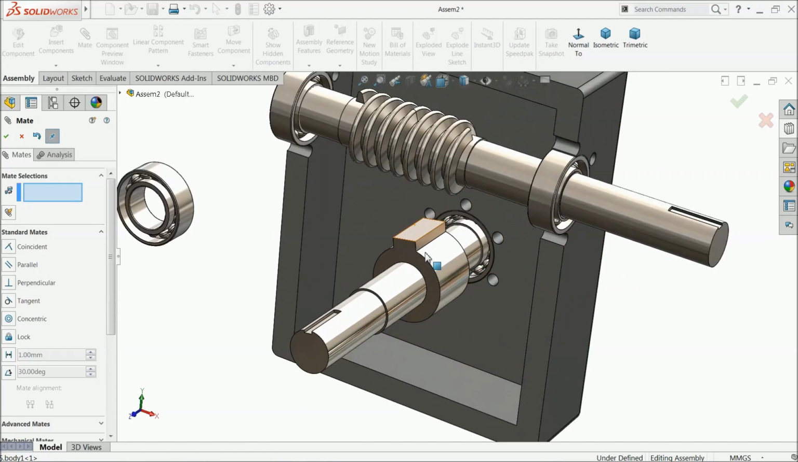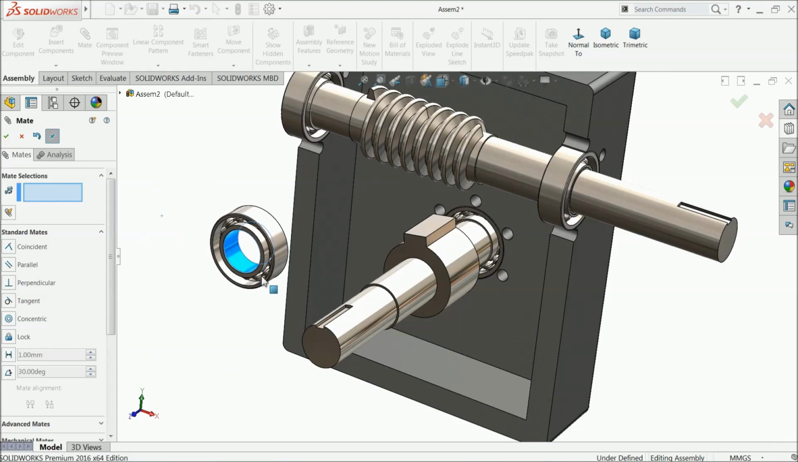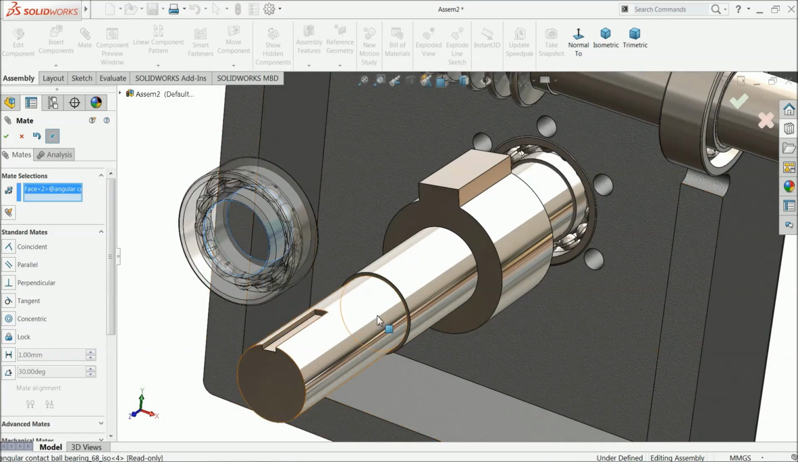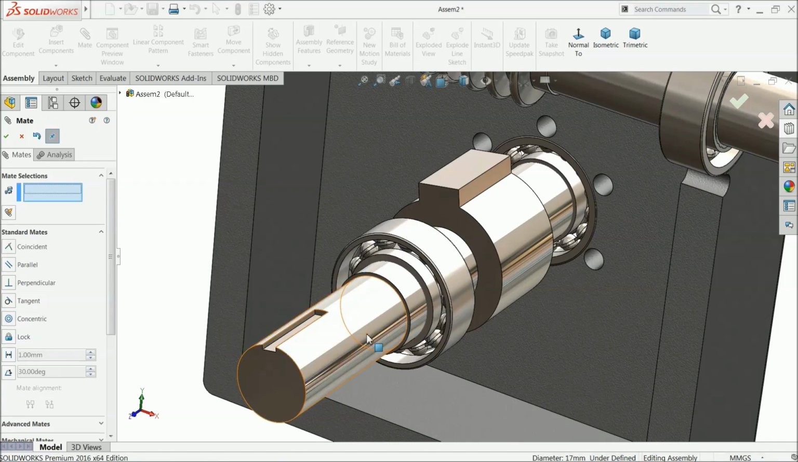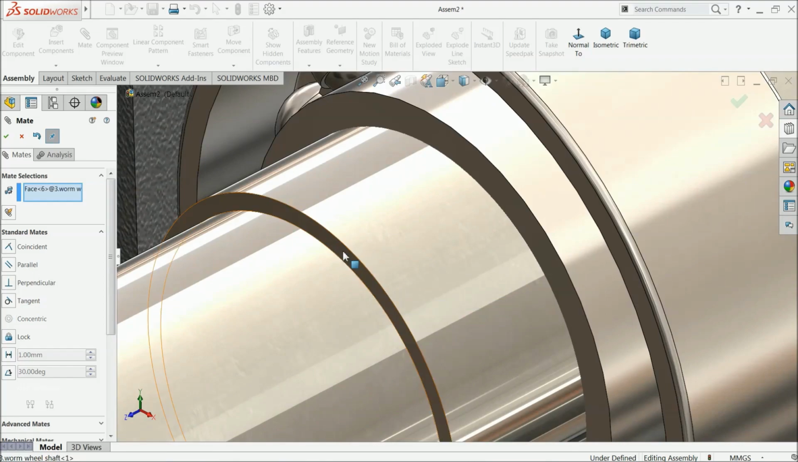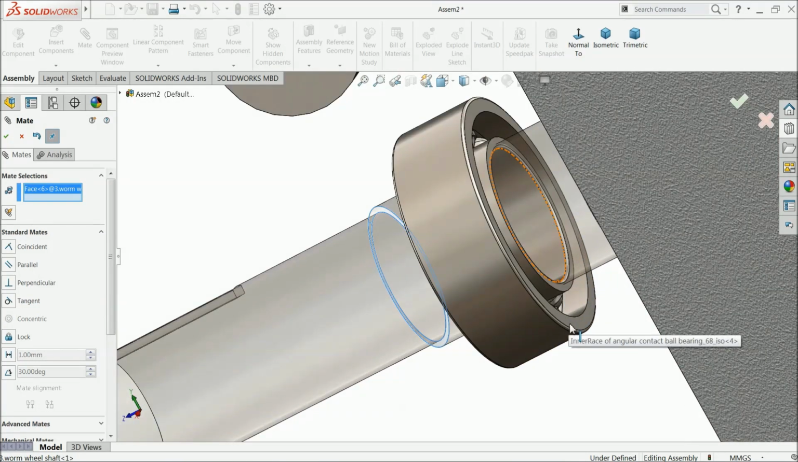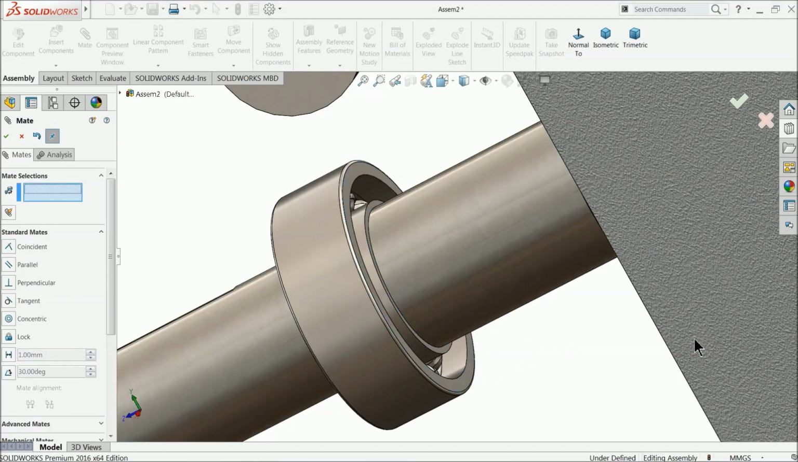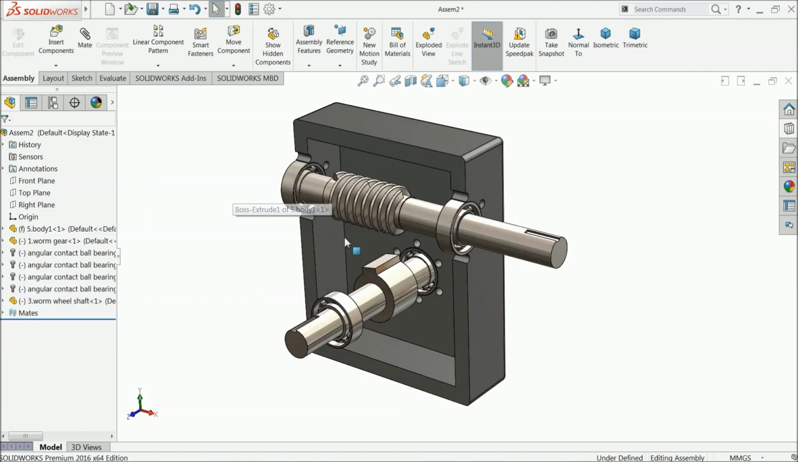Now here our worm wheel gear will be fixed. Let's bring this ball bearing, both the faces we selected. Now select this outer face and the back of bearing. Okay, now that's it.